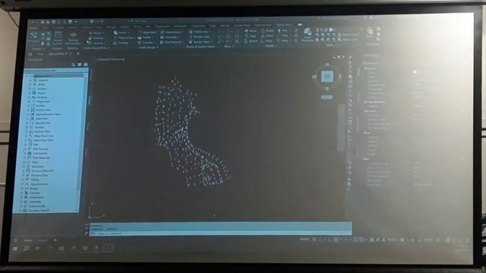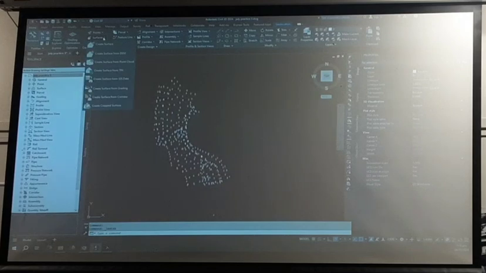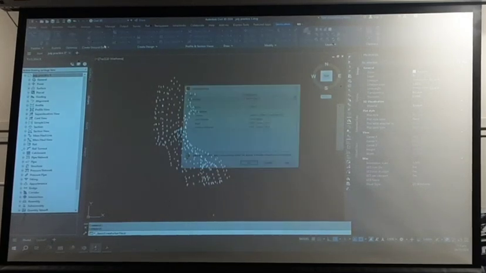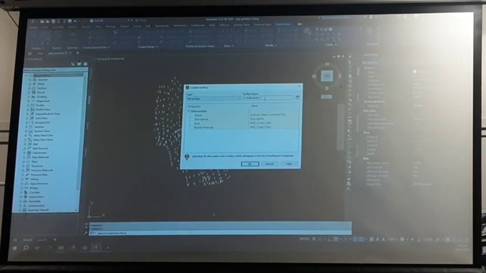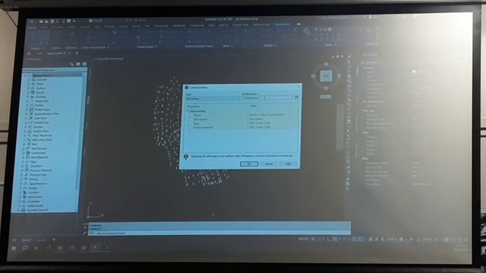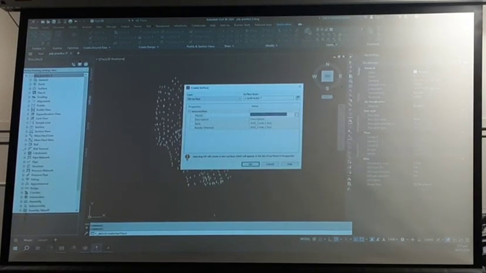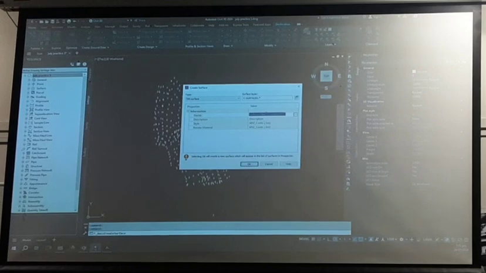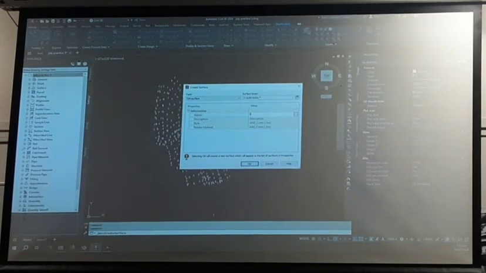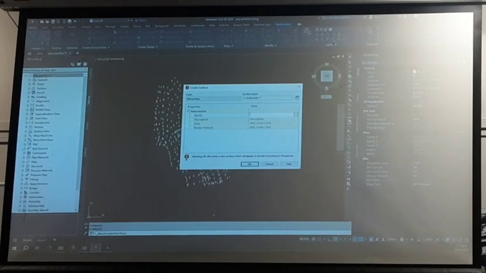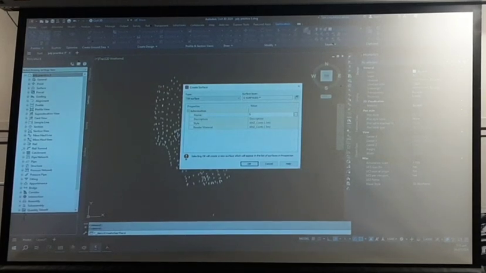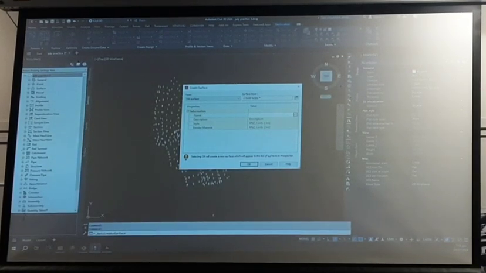Okay, so Surfaces, Create Surface. We need to name our surface. So here's our name down the bottom here. I'm going to call my surface, and I'm not going to call it Surface 1. I'll call it practice surface.